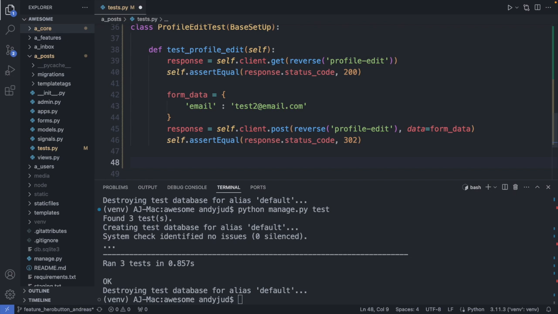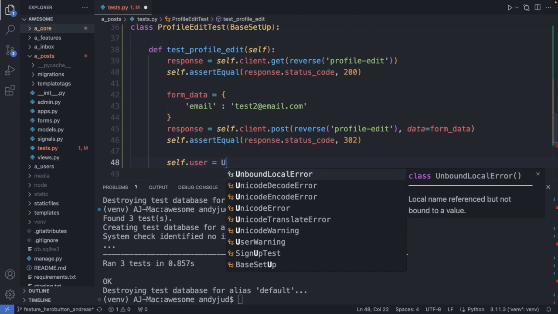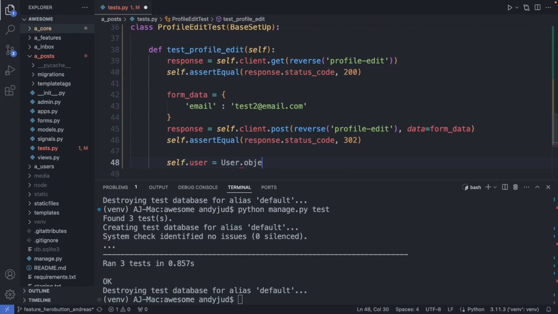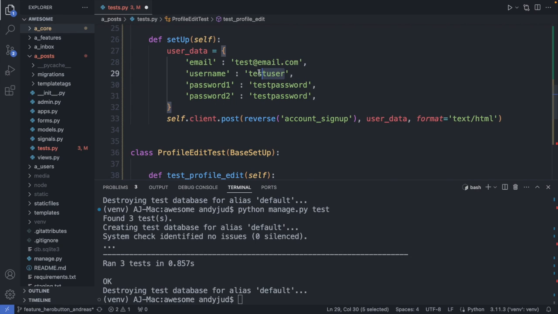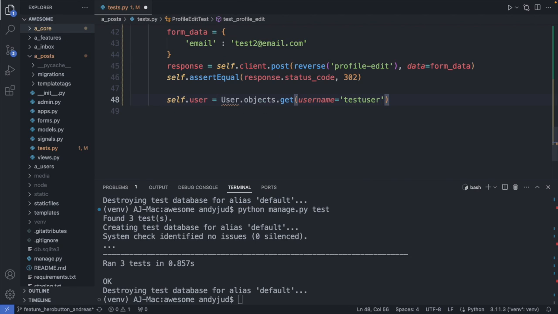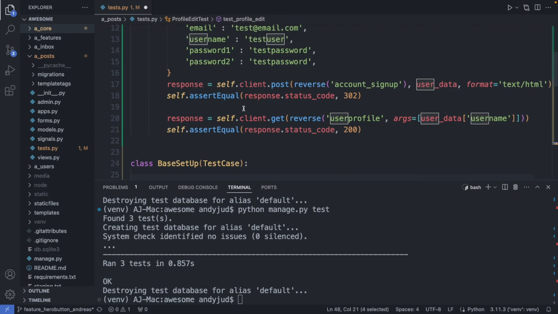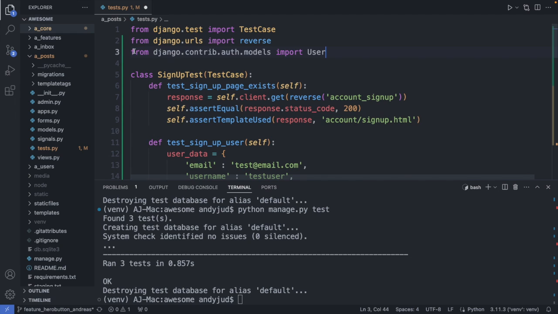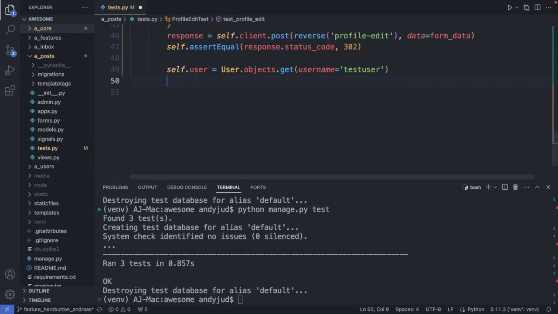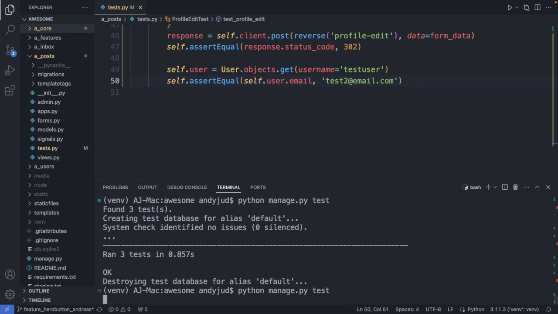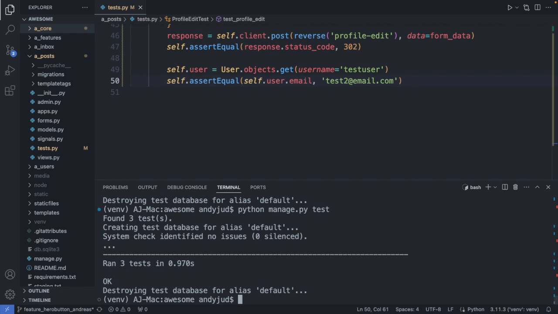So for this we first create the user. So self.user equals. So here we're accessing now the user table. User.objects.get. And here I'm accessing the user by username. So username equals, and our username is testuser. Okay, like that. So let's import our user class. And now we can test if the user object has this test2 email address. So let's save this file and run the test. And yes, we get an OK.